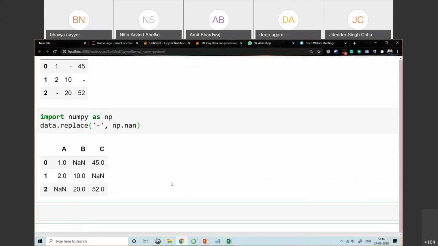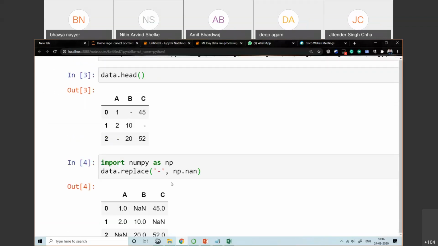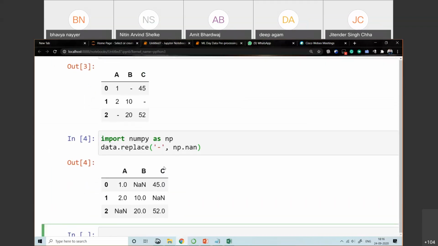So observe here. This is one way, with the help of the pandas replace method, you can do this. There are several other ways also, like regular expression. That is a part of natural language processing. I hope it is clear. Geeta Kochar, clear madam? Yes, sir. Thank you, sir. Okay.